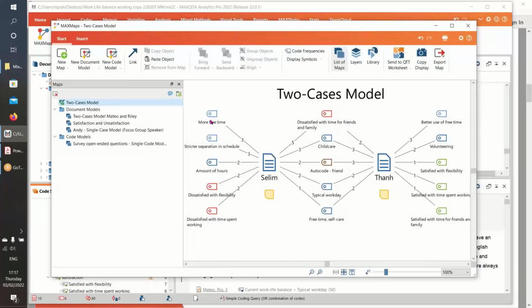But Selim is coded also to more free time and stricter separation in schedule. Tan hasn't mentioned those. Tan has got better use of free time and volunteering, and some satisfaction ones here that Selim doesn't have. These are the things that are different. These are the things that are the same.